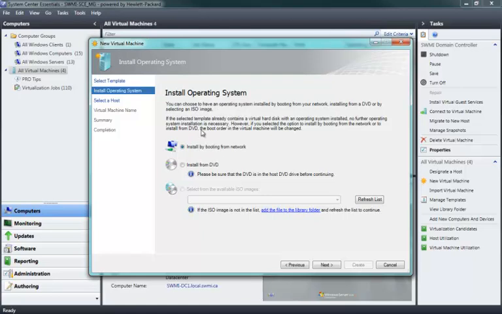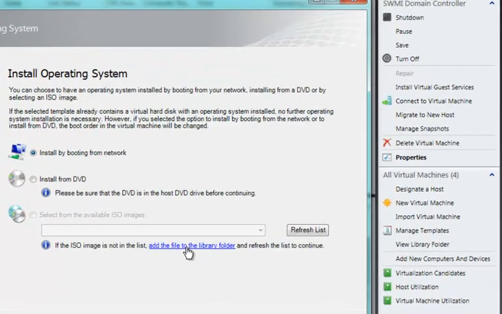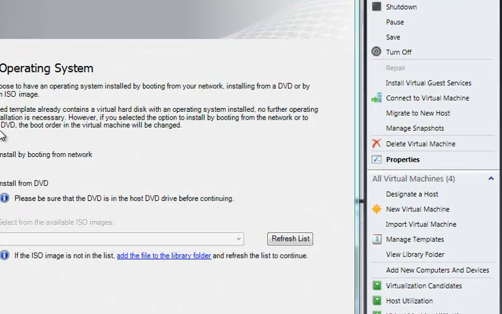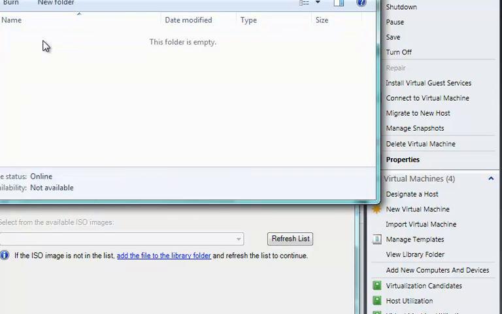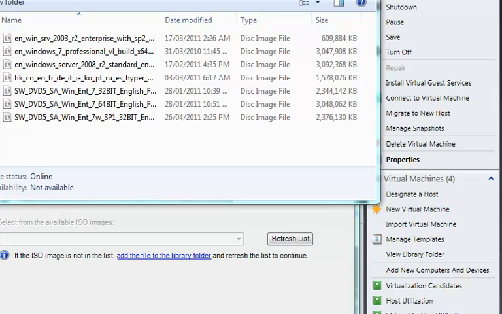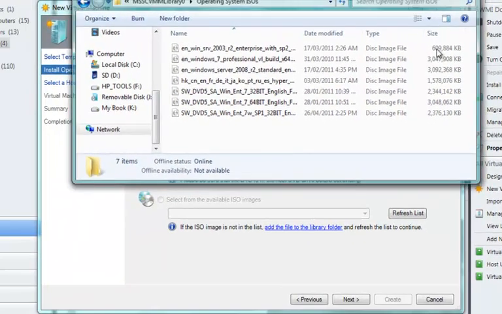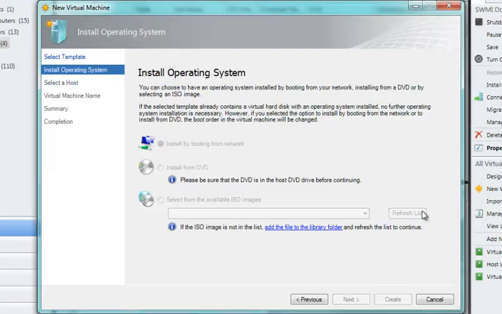And under Install Operating System, you'll notice I have the option to install by booting from the network or install from a DVD. The option to select from available ISO images is grayed out, and that's because if I open up my library folder, under the file called Operating System ISOs, I don't have any files there. I've actually hidden them to do this demonstration, and we're going to unhide them off screen and they're going to appear. So now, when I close the library and I click Refresh List, it'll take a second, but those ISO images will appear.